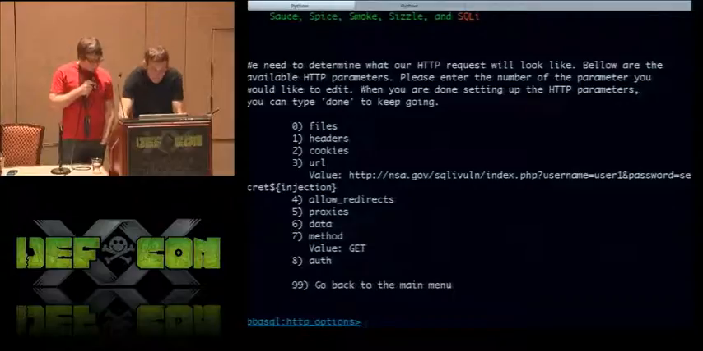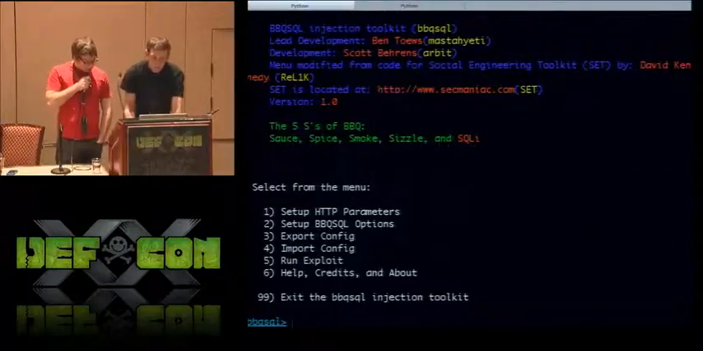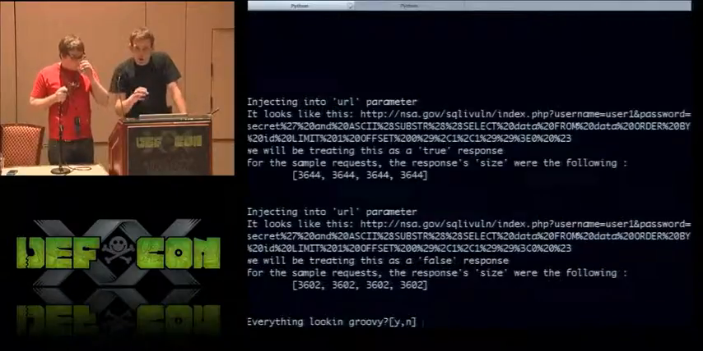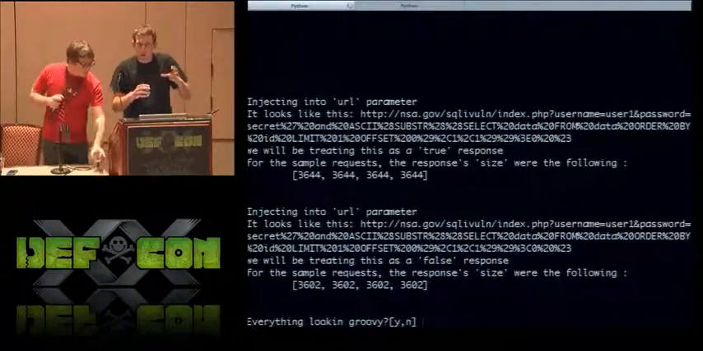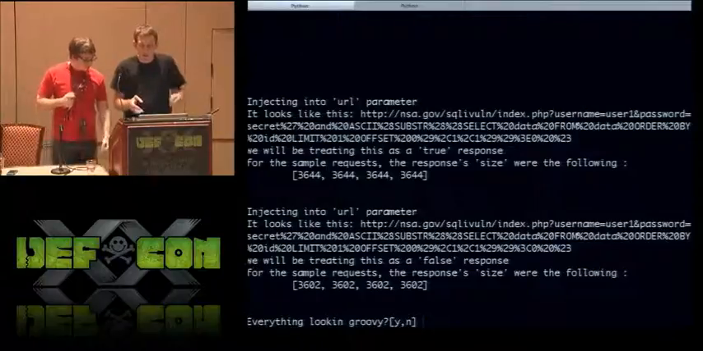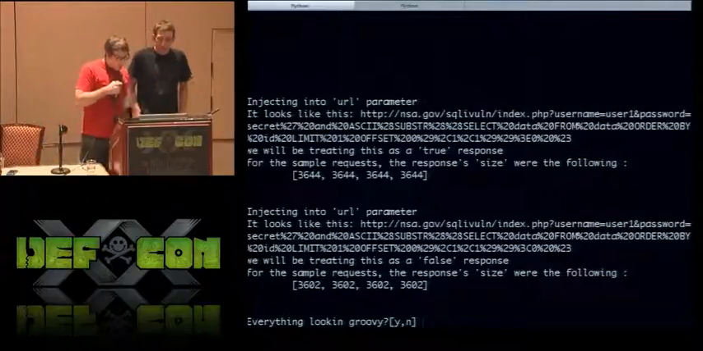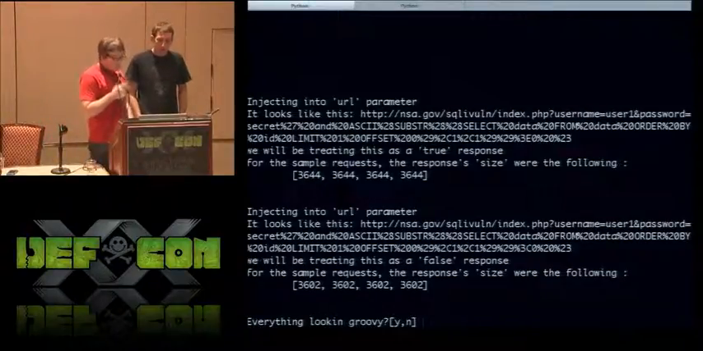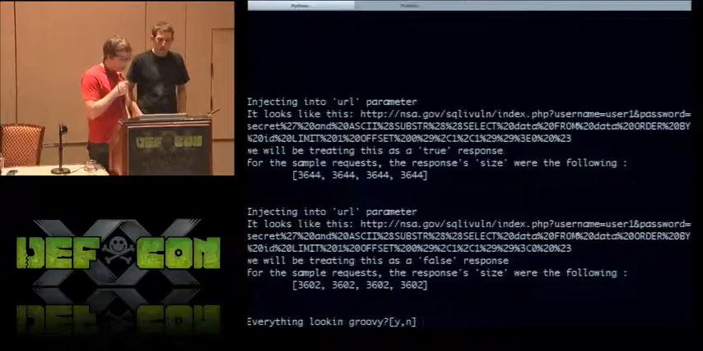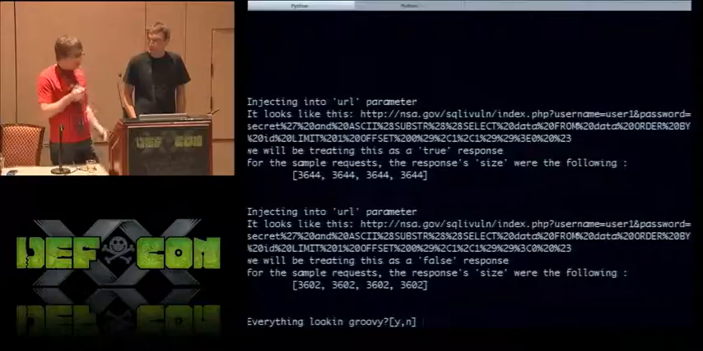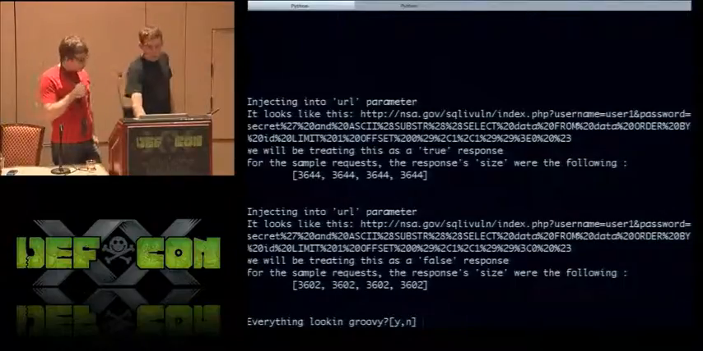So, all right, so let's go back. And now for the fun stuff. So let's go ahead and run the exploit. What it's doing right now is, like I was saying, trying to establish what it means for a response to evaluate as true or false. So it's doing some test ones, and then it asks you for confirmation. So yeah, we're kind of seeing here, right? We see the response size for the following is 3644. We can kind of tell that that's definitely different than 3602. And when we were building out and testing our query in the first place by hand, this looks pretty good, so let's go ahead and fire it up.